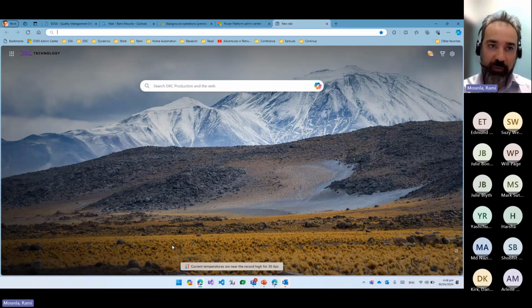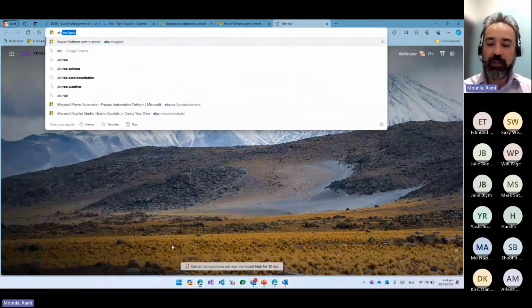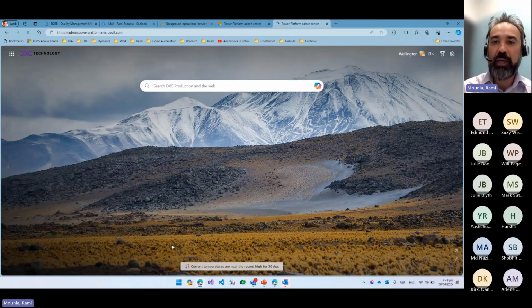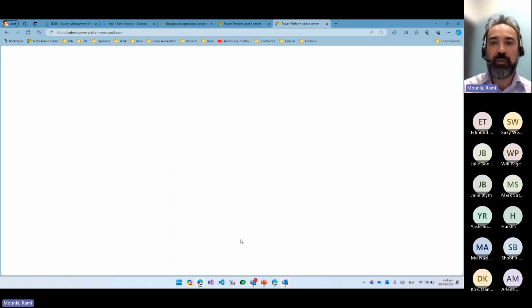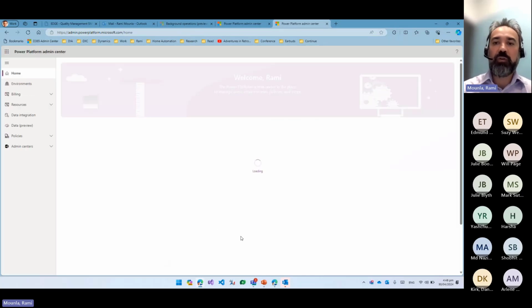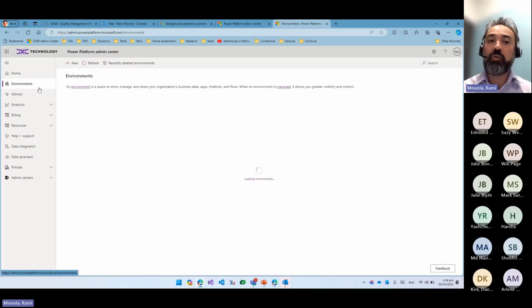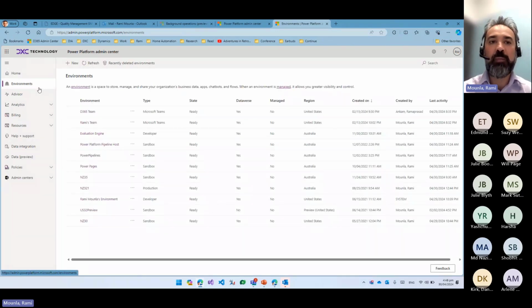So I always forget the link to the PPAC, the Power Platform Admin Center. If you're like me and you forget what it is, it's aka.ms/PPAC, and that will take you to the administration center, where you can have a look at your environments and so on. This is just a very quick demo to show you how you can enable some of those capabilities.